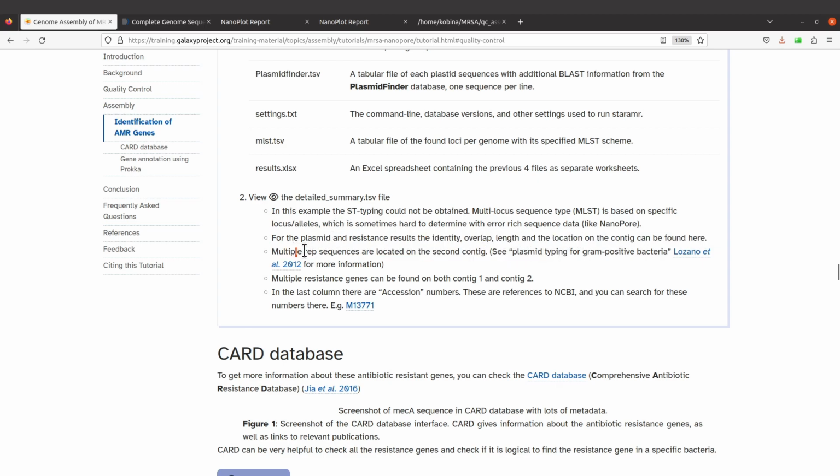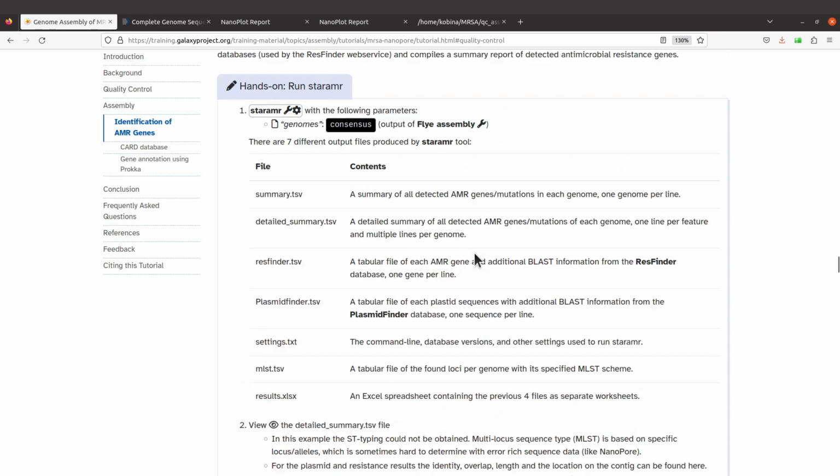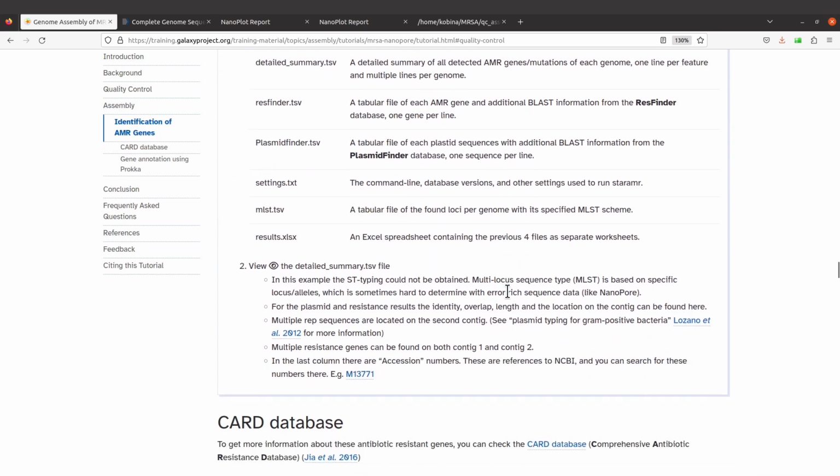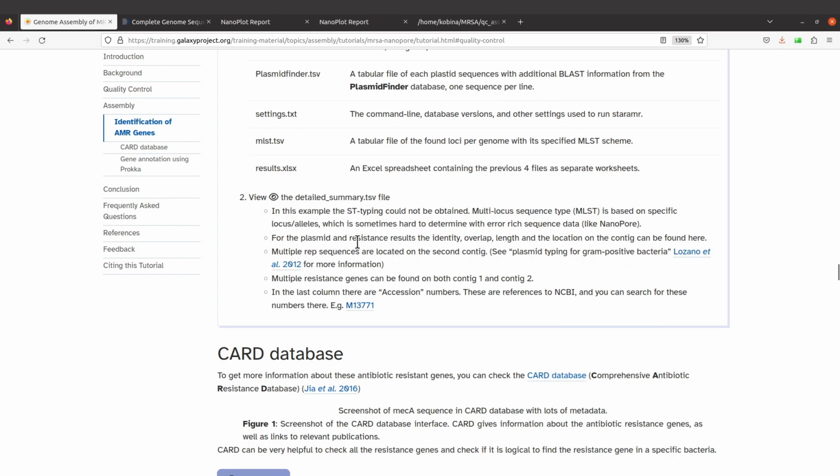We also have this one here. It says multiple rep sequences are located on the second contig. Ours may be different because we have slightly different results. So what I have to do is check if you can find the rep sequences. Here, the rep sequences are found on plasmids. So what this indicates is that since there are rep sequences, our sequence data likely has plasmid or plasmids.